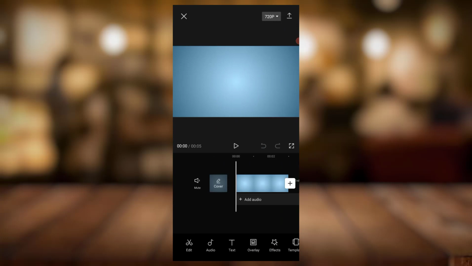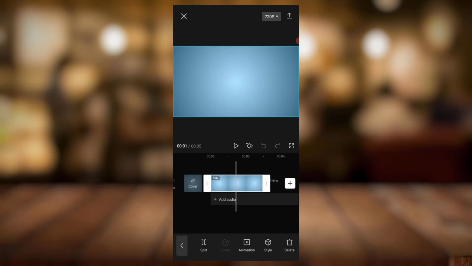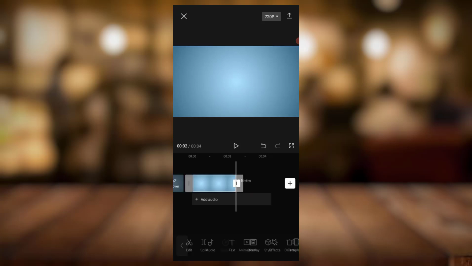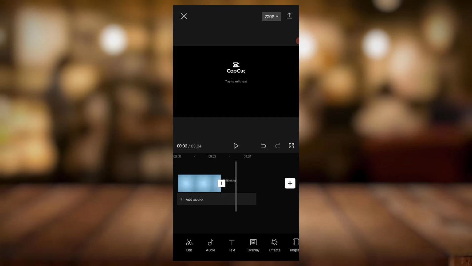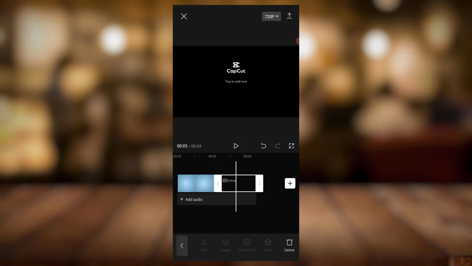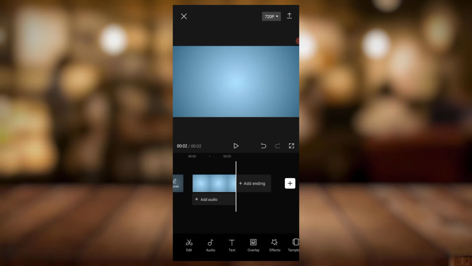Now, after we've done that, I will try and reduce this to about, I think let's make it 2.5. Yeah, 2.5 should be okay. Then this background, see, it's having Capcut, you just want to delete it.